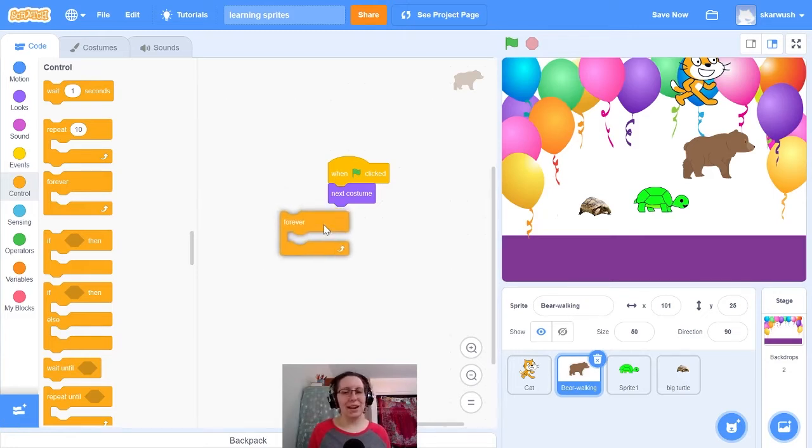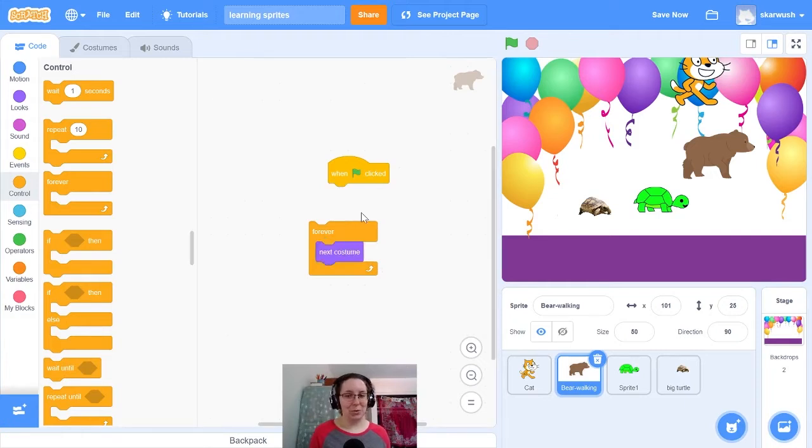And if you click and drag this forever loop to your script, you'll have the option to place it underneath the next costume block, but it won't really do anything there, because when Scratch again runs through your script, it'll just say when the green flag is clicked, the bear will cycle to its next costume, and then the following will happen forever. But since there's nothing nested inside the forever loop, it doesn't know what you're referring to. I would like the bear to cycle through its costumes forever, so I'm going to click and drag that next costume block and nest it right inside the forever loop.